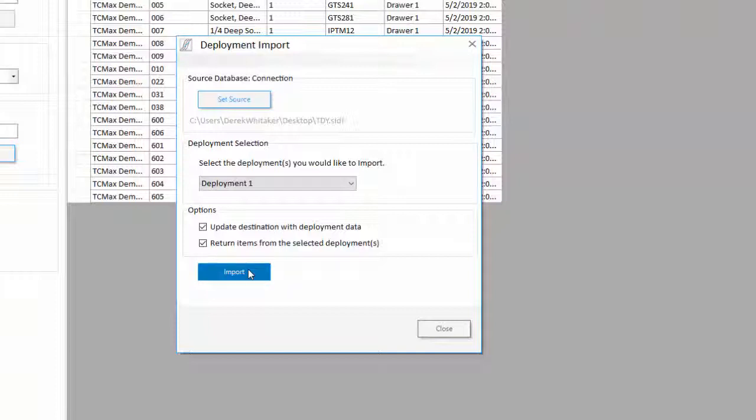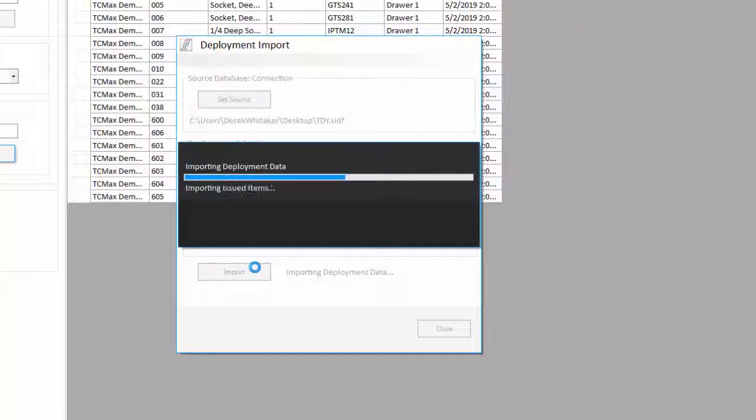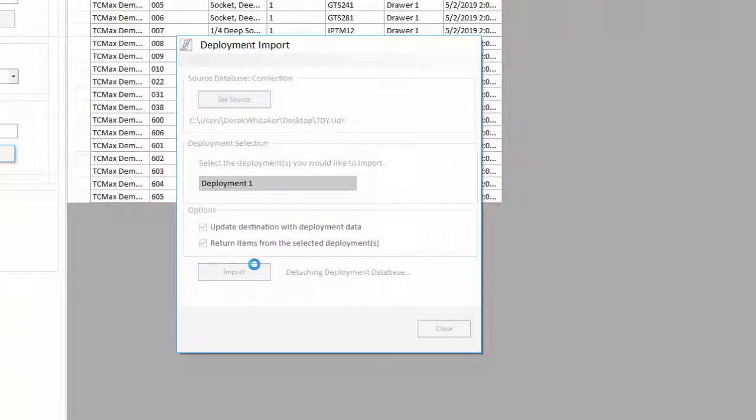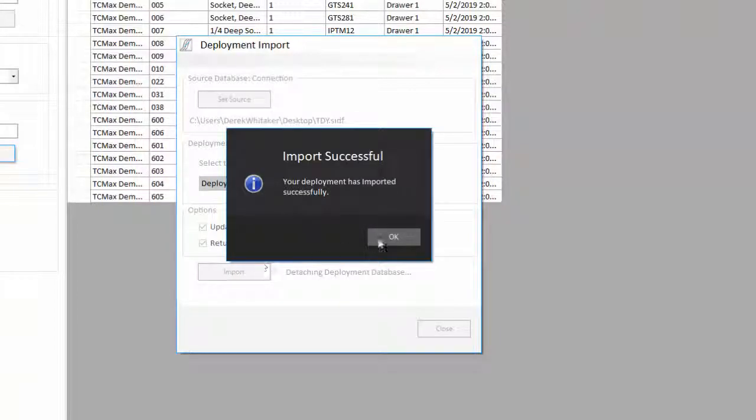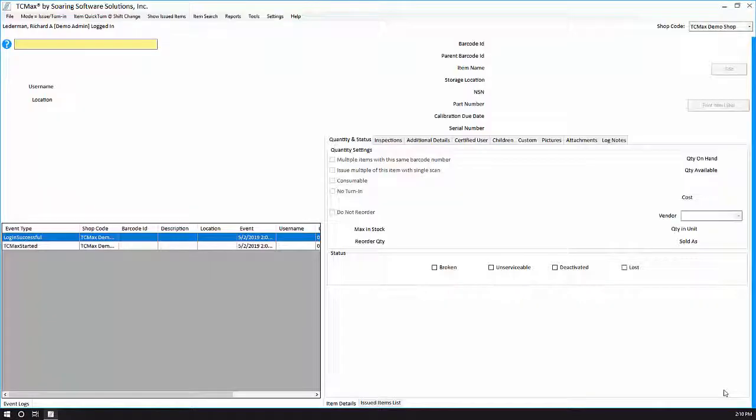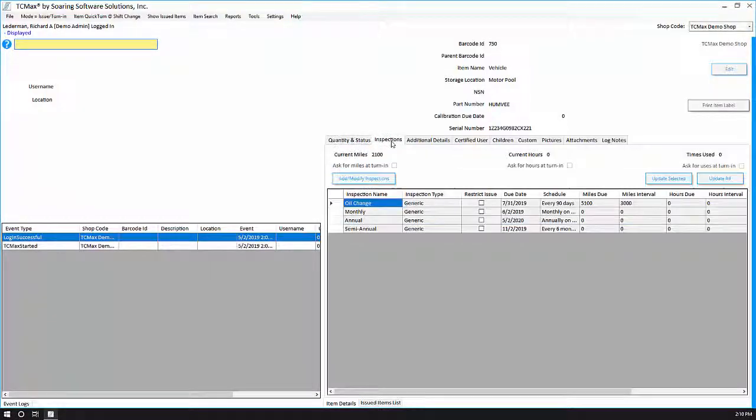Clicking Import brings over our deployment records. When complete, we can click on the confirmation box and close on the import window. Notice the items that were deployed are no longer deployed. On the main screen, if we scan our item that had the inspections updated, we can see the updated inspection records.